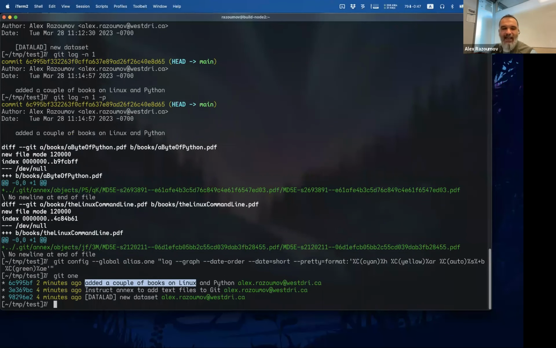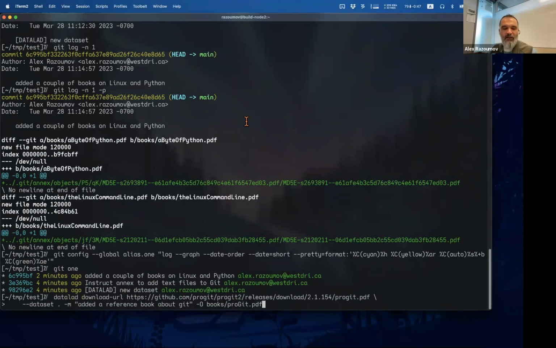All right. So let's add another book, but this time I'm going to do it differently. I'm going to download it from an online URL, but instead of using the wget command, I'm going to use the datalad download-url command. Not only will this command download this file from this location and put it into a PDF file inside the books directory, but it will also commit this new file to the datalad repository. Here I'm saying add it to the current dataset. Dot here does not mean the current directory, but the current dataset. So download this file, add it to the current dataset, and commit it to the repository with the following commit message: added a reference book about Git.